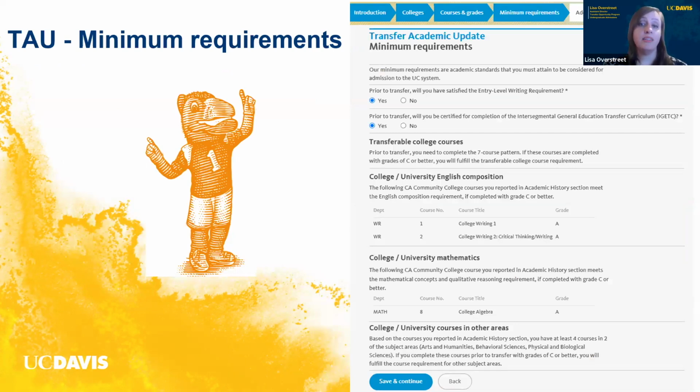You will need to update this section of the TAU regarding minimum requirements. For example, English and math. IGETC is not a requirement for transfer to the UC system. It's highly recommended, so if you are unsure if you will be meeting IGETC requirements, now is a good time to check in with your transfer center counselor to review the process to file for IGETC and/or adjust your spring semester courses to add any missing coursework. You should be able to find all of this information on your transcripts or in your community college student portal. If you're having trouble finding this information, reach out to your community college counselor for advice.